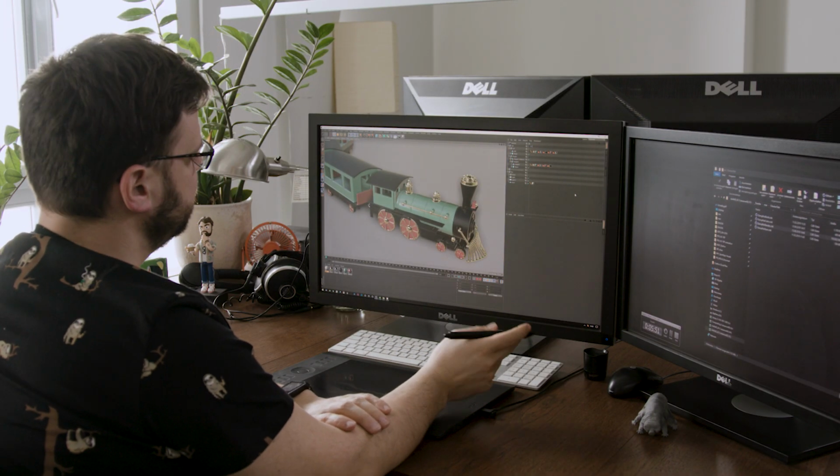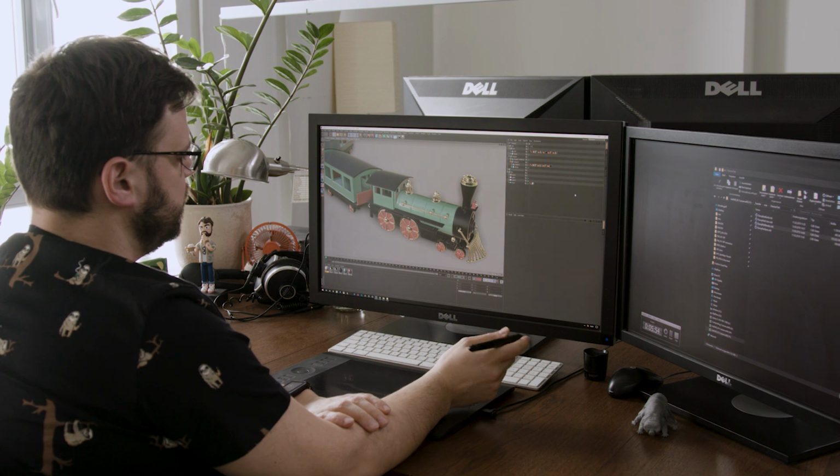And here's a rendering of the finished train. That's how it looked in the final movie.